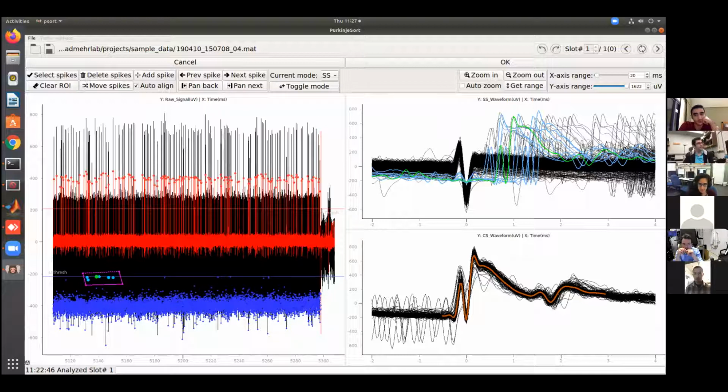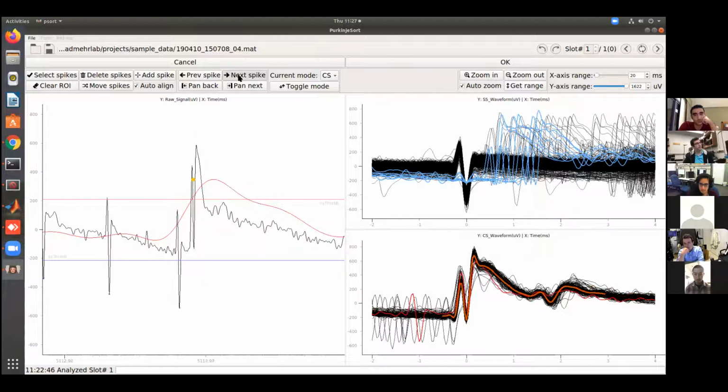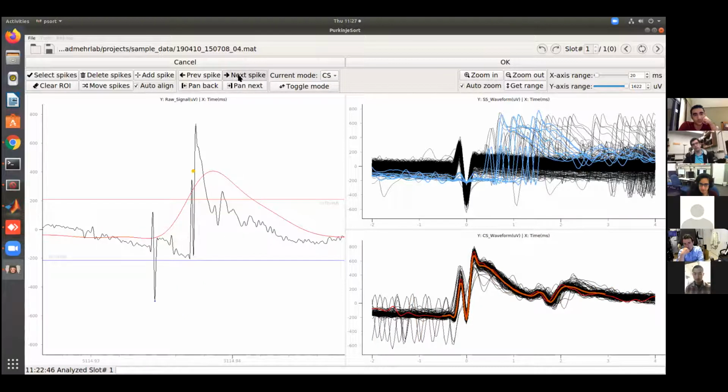Right now, I'm reviewing simple spikes. If I click complex spike, we'll change the mode. Since I have not selected any complex spike, if I hit next spike, it should start from here and go through all of them. So there you go, now this is selected. You can see it here. If I zoom in, auto zoom, now next spike, I can just review all of my complex spikes.